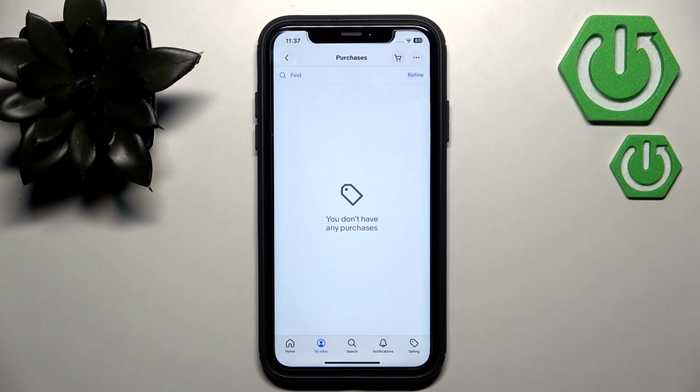But if there's a case where there is no tracking information or you need some assistance, then you need to tap the Contact Seller button to reach out for help, and you can message the seller there and ask some questions about the shipping of your order. So yeah, that's basically how you can track your eBay order on eBay.